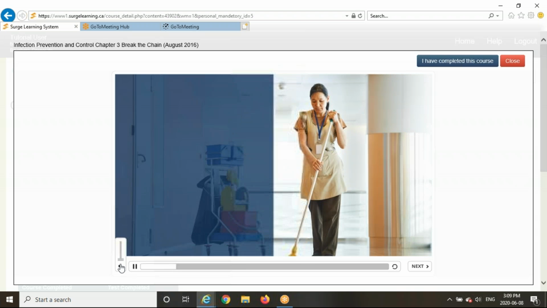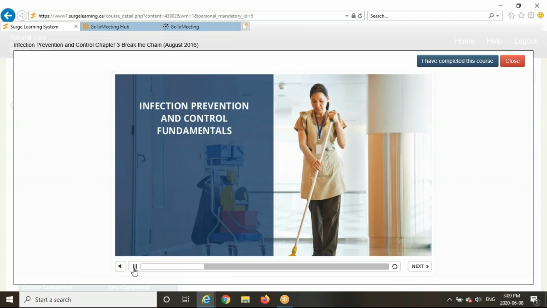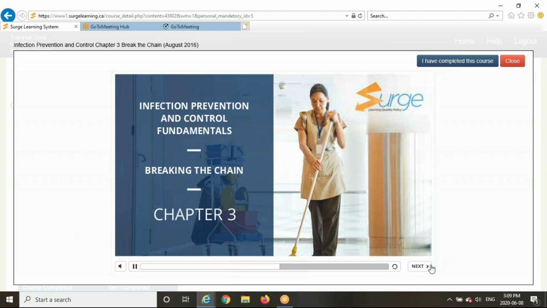At the bottom, you'll notice your sound controls. You also have a play or pause button, and you also have your previous and next. So if you need to pause for any reason, if you have some sort of a distraction, you can pause it and come back to it when you're ready.